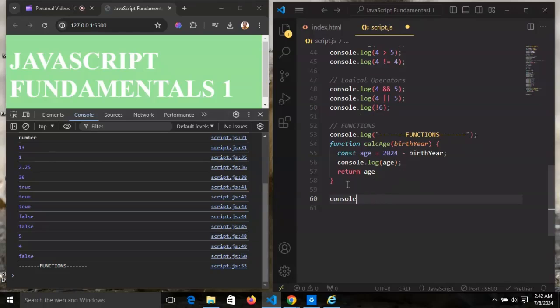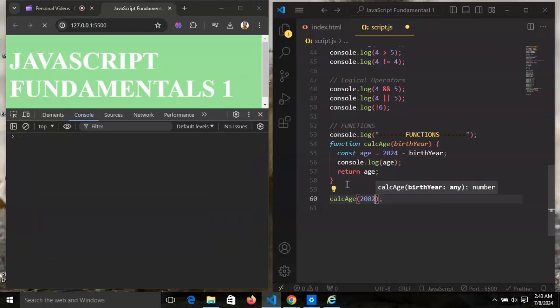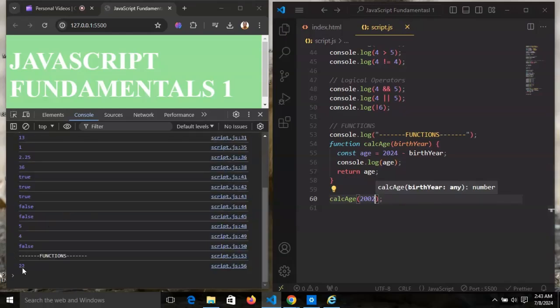Let's see something here. There is no need of calling because there's a console.log inside. Let's say calcAge and put a value. Let's say I was born in 2002. Yeah, and if you look here, the age has already been calculated. And that is exactly what a function is: a piece or block of code that takes a value and produces another value.